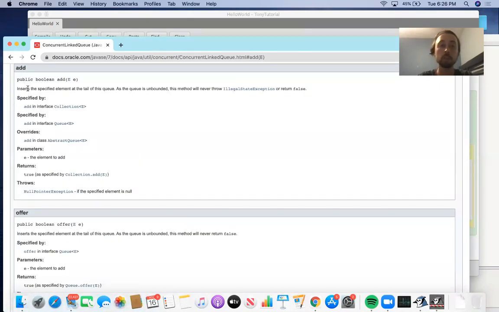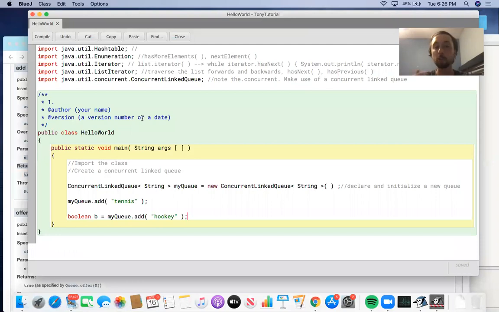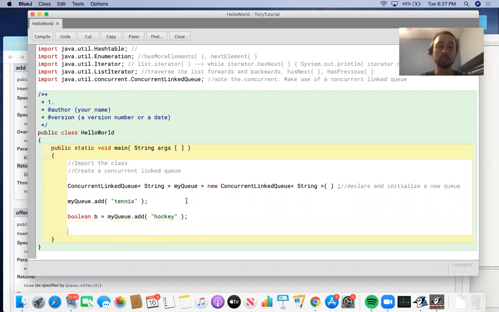If you look at the method description, it says that it inserts the specified element at the tail of the queue, but it also returns true, okay? You just get a true Boolean out of it. And we were sort of joking in a previous video, and we said if you ever want a true Boolean, just add an element to a data structure, right? Because that just returns true, okay?